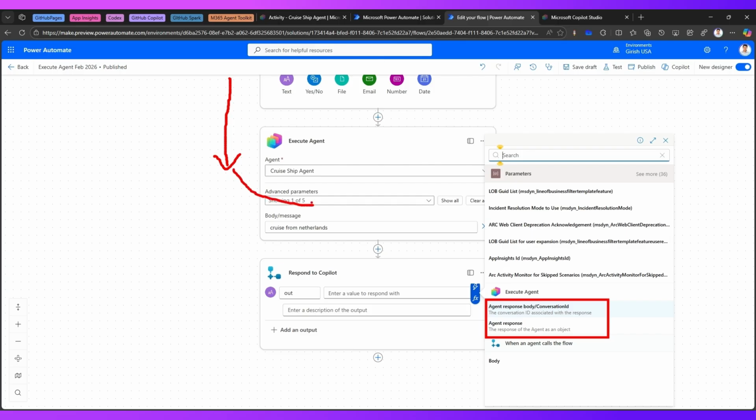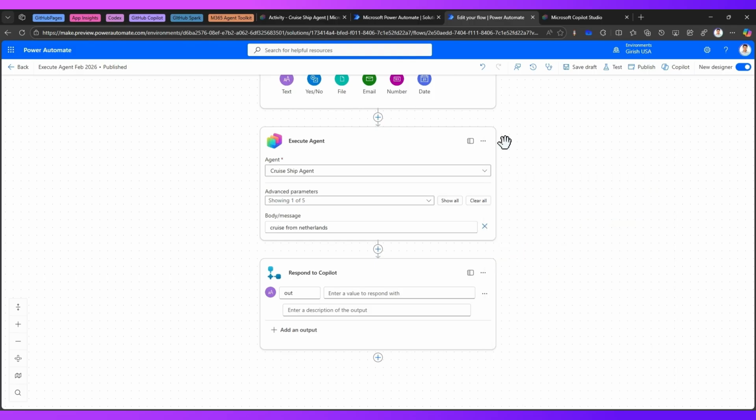So it will go and call cruise ship agent, and it will process cruise ship agent related activity. But at the same time, this Power Automate flow will continue the execution with the execute agent. And that's why it really doesn't make sense, because by the time you execute this, the agent processing has not yet been processed. So that's how it is executed. So this is for asynchronous activity.